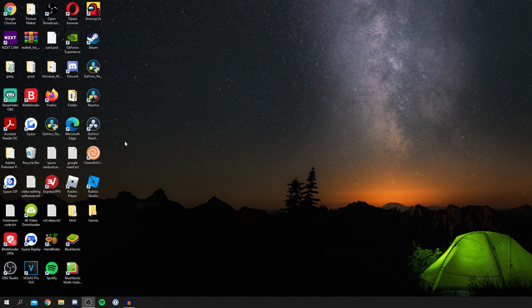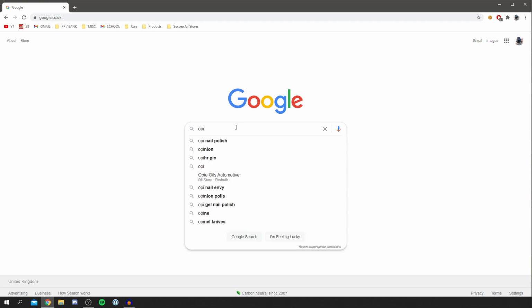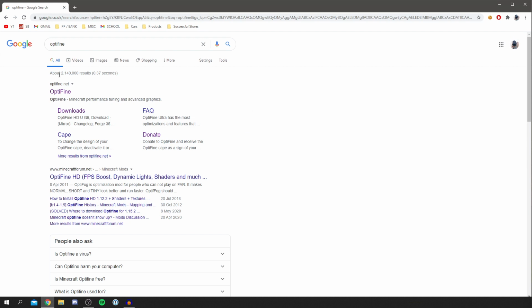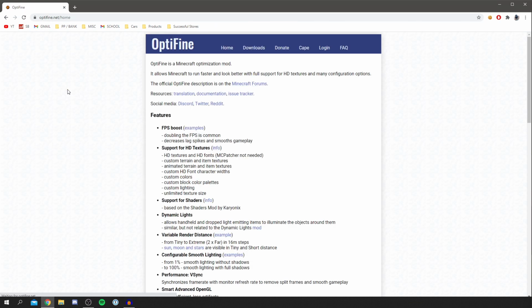So once you've got that ready, then all you want to do is open up a search browser of your choice. Personally I use Chrome, and then all you want to do is simply Google Optifine, but make sure you keep watching because I'm showing you a few more really useful tips of how to do this. Then come to optifine.net, and you're now on the home page, and you want to come up to download from this top navigation bar up here.